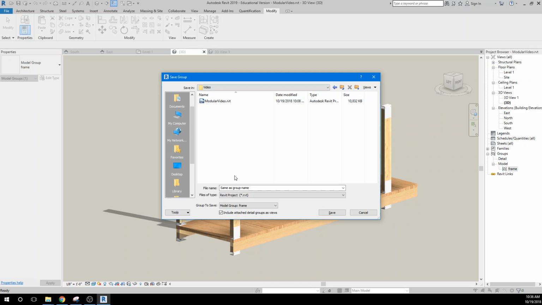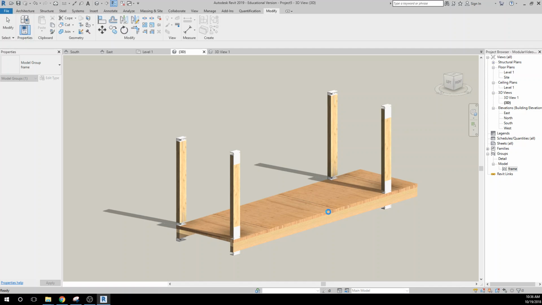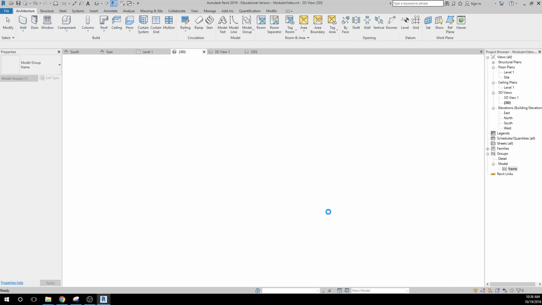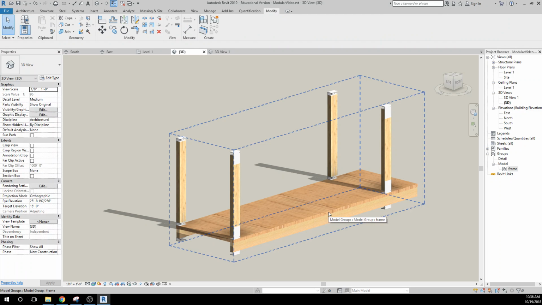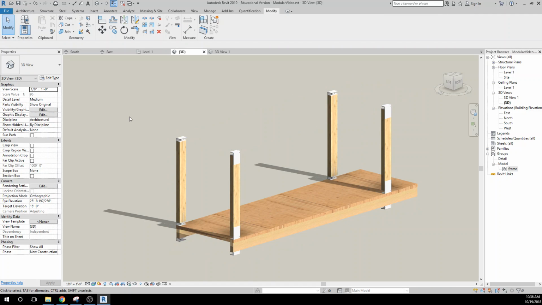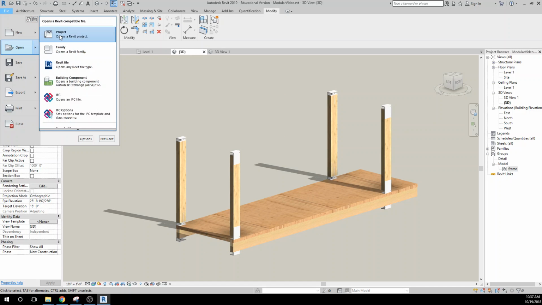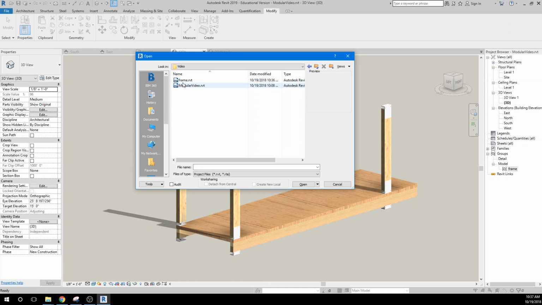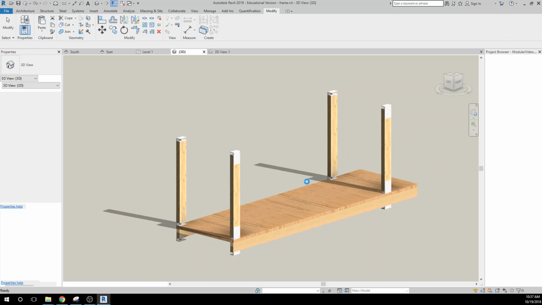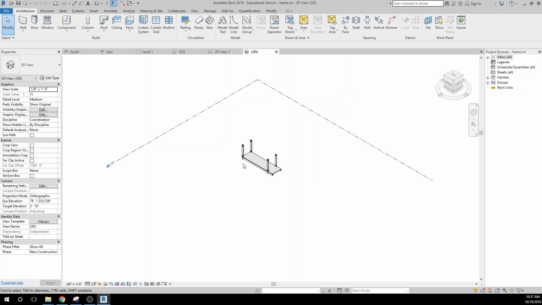I'm going to save this in the video, but I'm going to call this file frame. And now I can always go back to that reference document and edit it, and then treat it just like I would. So if I go now and open up the frame, I have just the frame itself, but I'm still in a Revit project environment. I'm not in a library or a family environment.